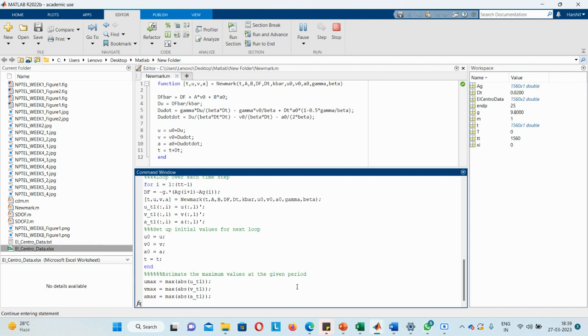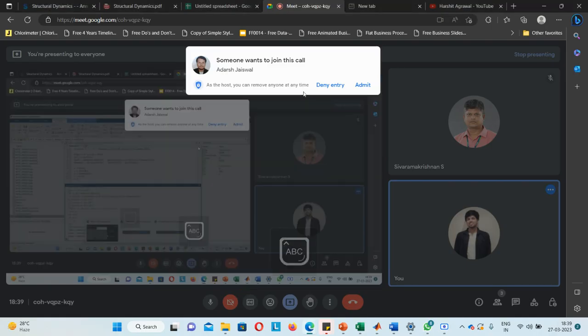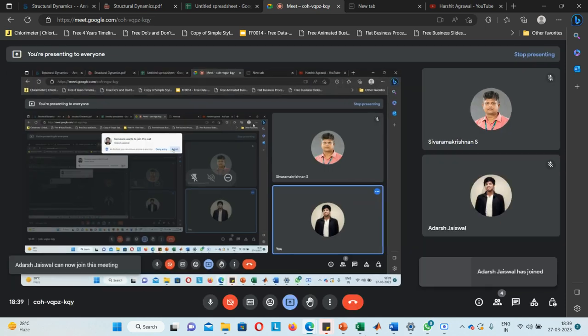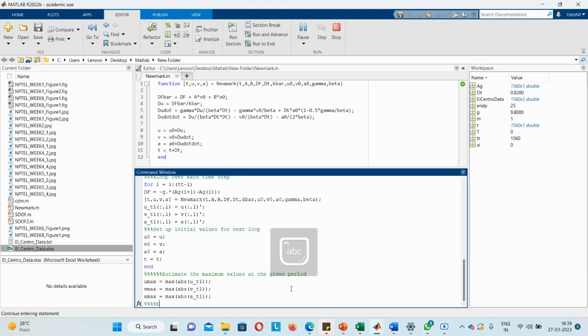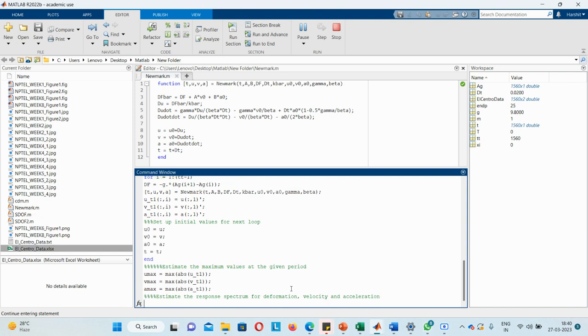Now we need to form the spectral deformation profile. Once we have obtained the maximum deformation value, the next step is to estimate the response spectrum for deformation, velocity, and acceleration. So how will this be done? We'll store it in matrices.